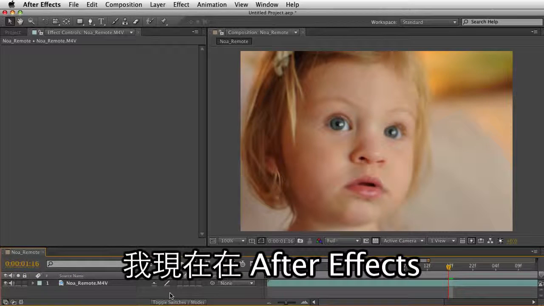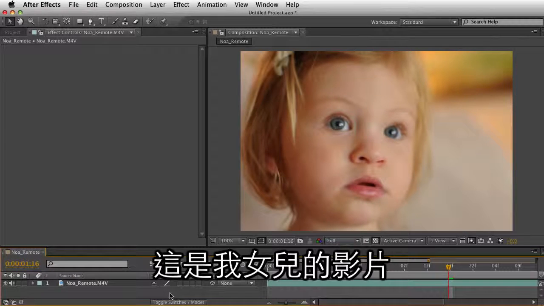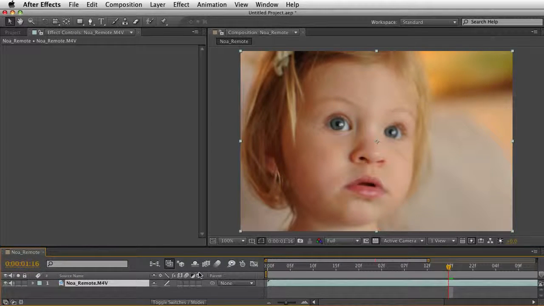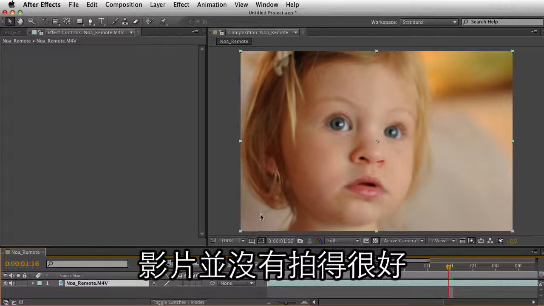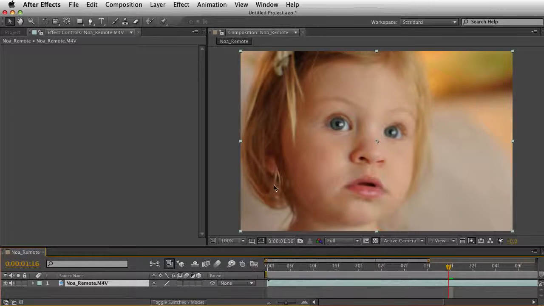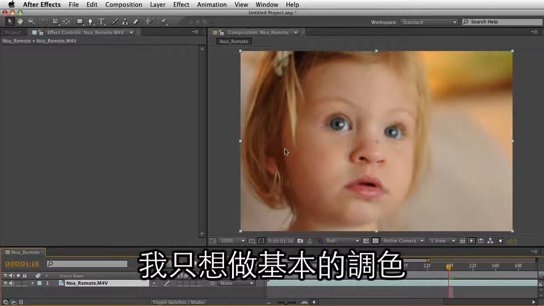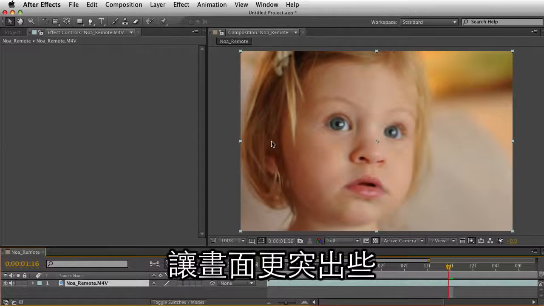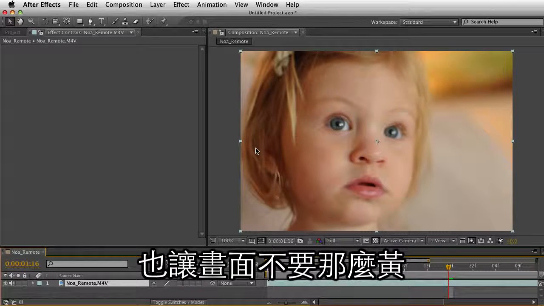Okay, so here I am in After Effects, and I've got some footage of my daughter, and I didn't shoot this very well. There's not a lot of contrast as well, so I just want to do some basic color correction to this to just give it a little more punch and pull the colors a little more away from the yellows, which they're in right now.